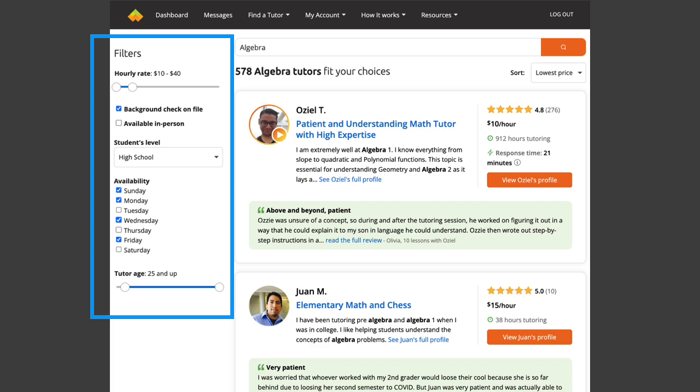But if the student is under 18 years of age, it can be reassuring to know that their tutor has been background checked. I also altered the availability just a little bit to reflect the sort of filtering that might be helpful for a student who is enrolled in classes or extracurricular activities and is looking for a tutor who can work around their schedule. Lastly, I restricted this to tutors who are 25 years of age or older, just on general principles.